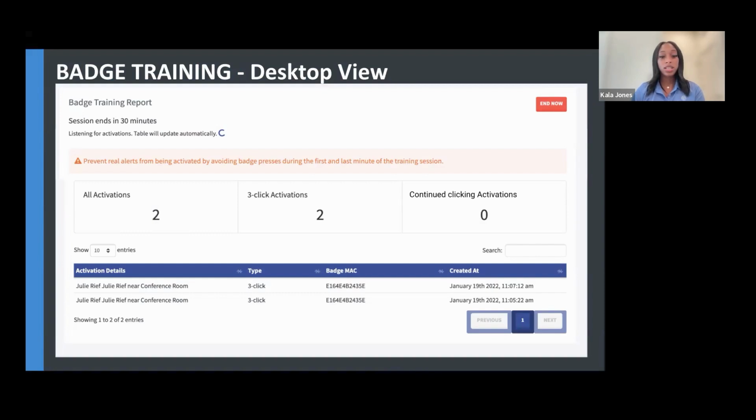It'll be a 3-click activation. Their name is going to show on the screen, and it'll say they did a 3-click. From there, this also confirms that their badge is not only working, but assigned correctly. In addition, your staff will feel comfortable and confident utilizing the new badge and knowing how to wear the badge as well.